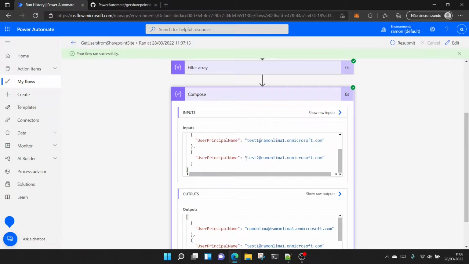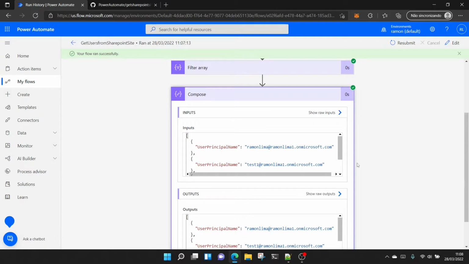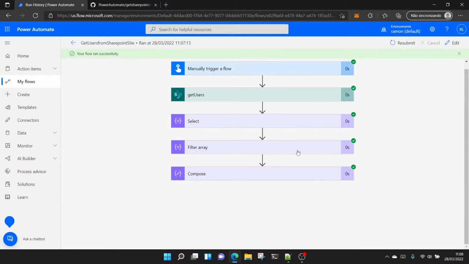So now with this right structure, you can do whatever you want. You can send emails or put them inside SharePoint lists. It's up to you what you want to do with this information. I hope you enjoyed the learning and have fun there with your hacking, getting users from SharePoint sites.